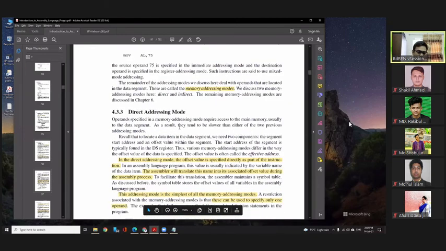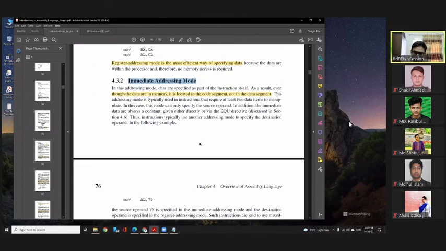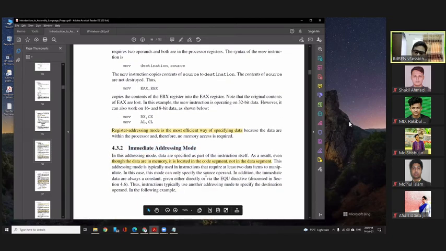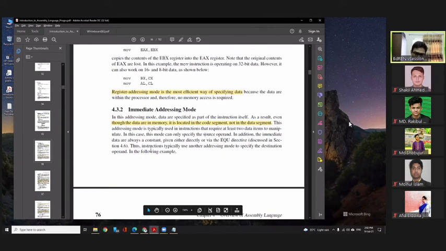We have 2 types of main memory addressing mode, which use the main memory. Obviously, it is much slower compared to the immediate and register. Register addressing mode is the fastest one because it is inside the processor. The processor doesn't need to go to the main memory and get the data, right? So it is faster. Immediate addressing mode is the same thing. You don't need to go somewhere else to find the data. It is inside the code segment. You don't need to go to the data segment to get the data. So that's why it is also very fast.